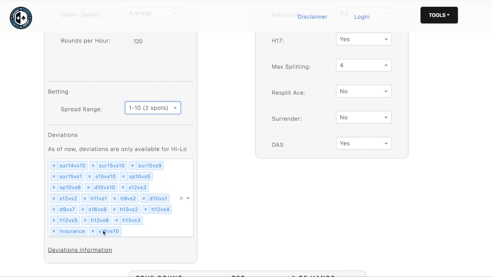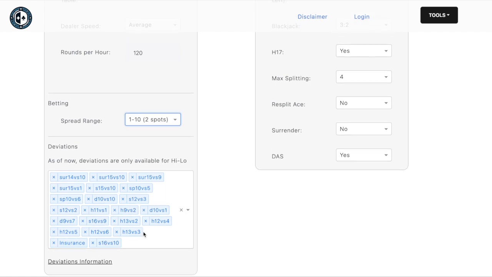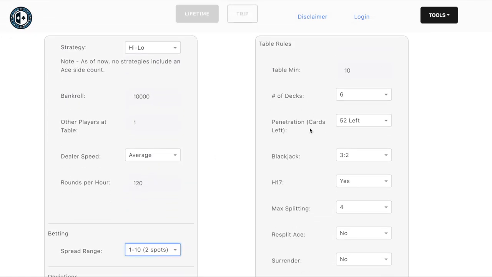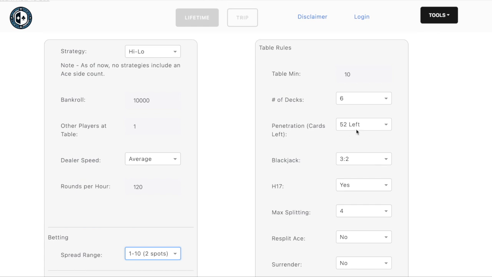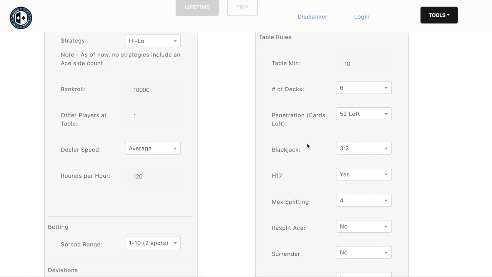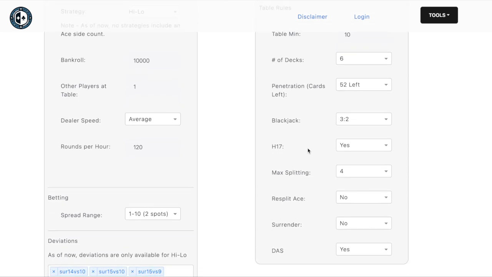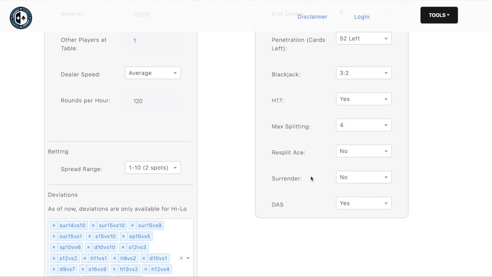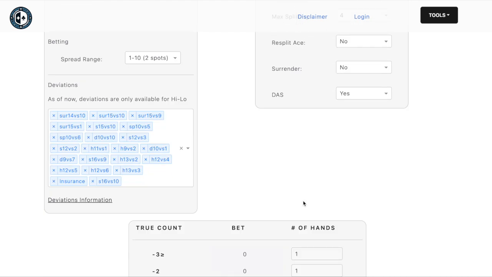We have our deviation options. You can select or deselect any of these you want, and it will affect how the simulation is run. Beside here we have our table rules that are pretty self-explanatory, but penetration is how many cards are left in the deck before the dealer shuffles. Blackjack, hit, stand 17, max splitting, resplit ace, surrender, and double after split.